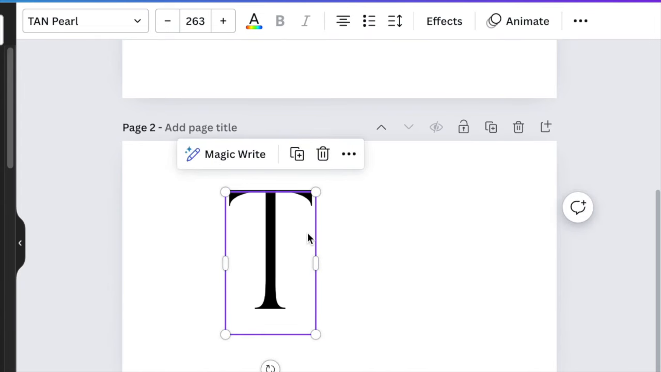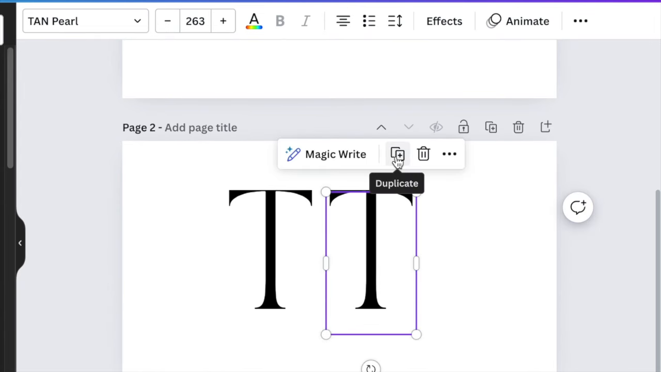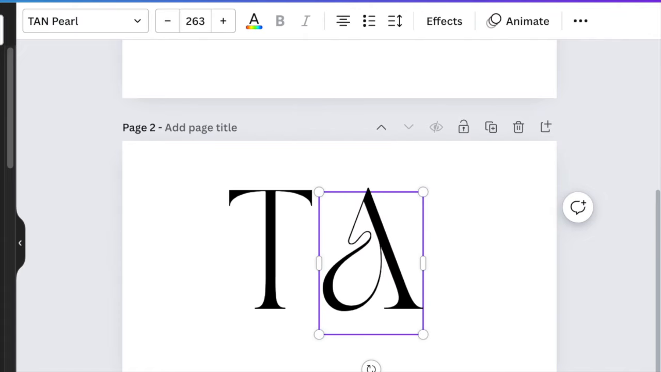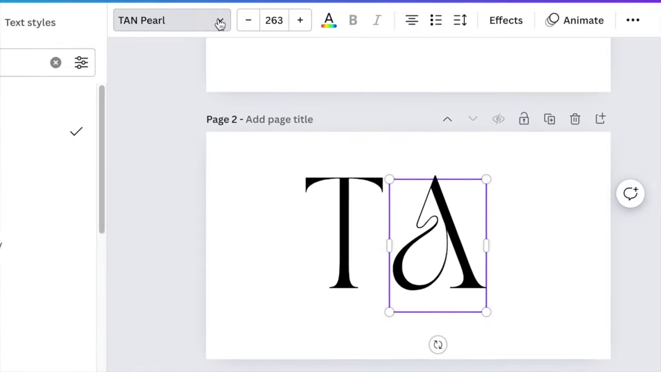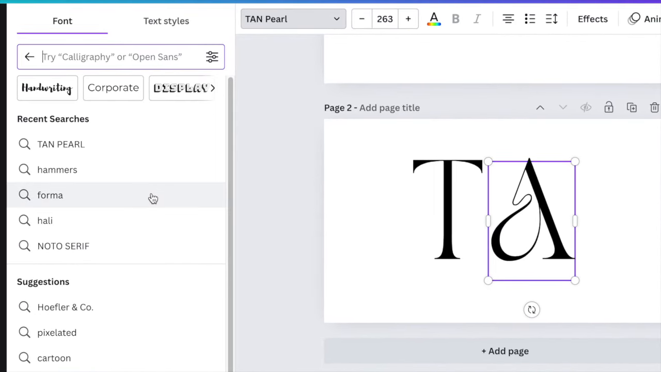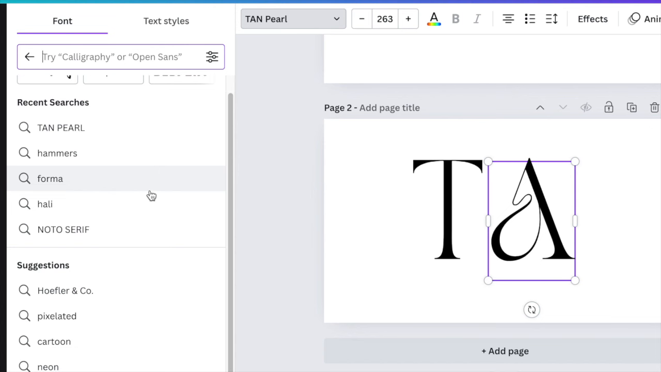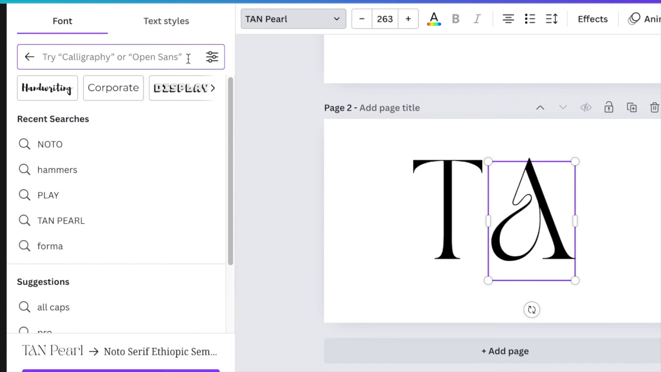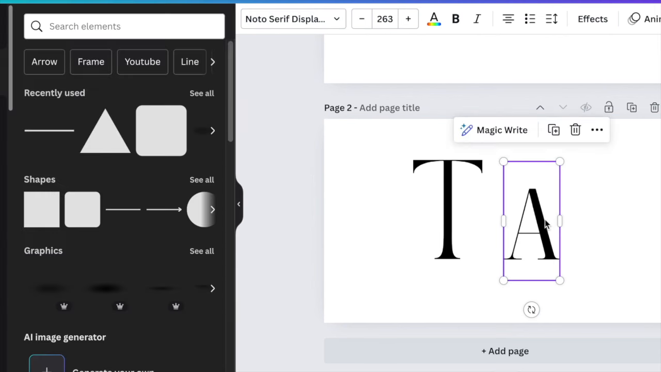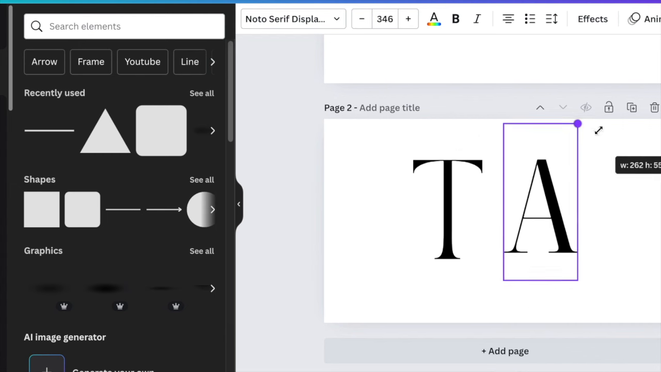You're going to hold Alt to duplicate, or you could press duplicate on top there to create A for our letter. For this nice effect to work, we don't want Ten Pearl for our A. We're going to use Playfair Display for our font. You're going to change your font to Noto Serif Display. Great stuff. And then you're going to make it nice and large.